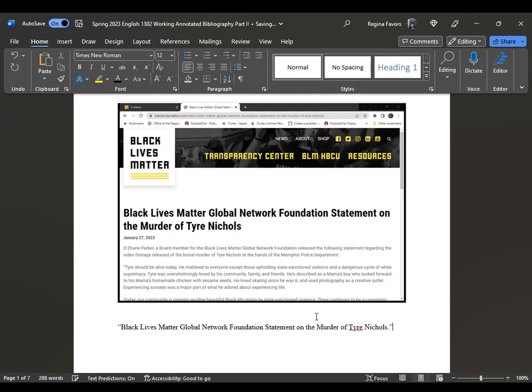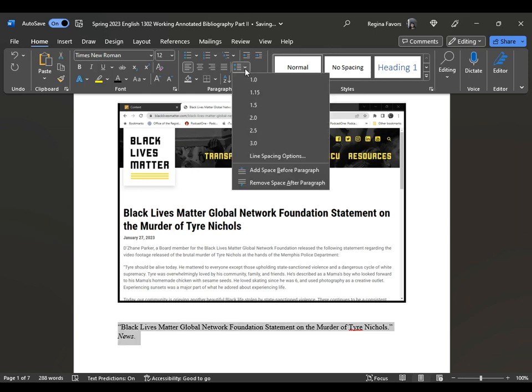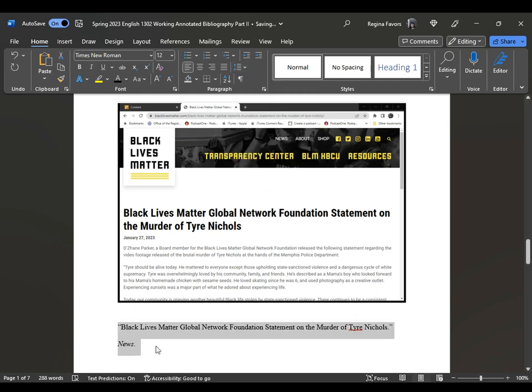Okay, close quotation marks. This is housed, as I noted in part one, under the news. So that's in italics, news. Okay, take off the italics now and then add period. Don't forget that this should be in double space. So double space, then go back again, remove space after paragraph, go to the beginning of the line, hit the enter button, then click tab.